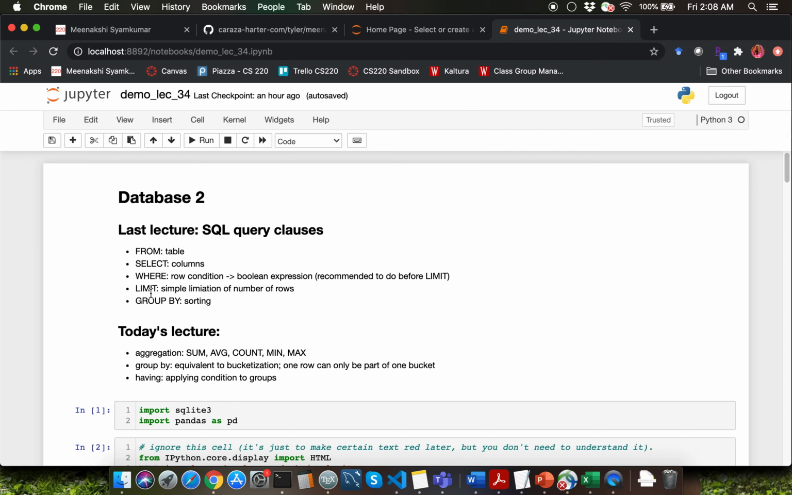Where and limit enable us to select rows. Where enables us to apply a Boolean expression in order to conditionally select some rows, whereas limit just simply limits the number of rows that are returned by a specific query. Where is applying a conditional filtering, whereas limit is just applying general filtering. So it's typically recommended that where should be ordered in your SQL query first, whereas limit should be ordered next.